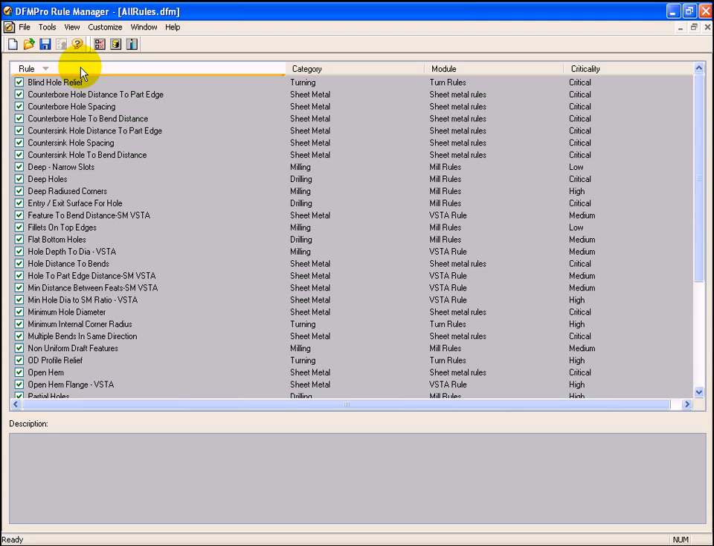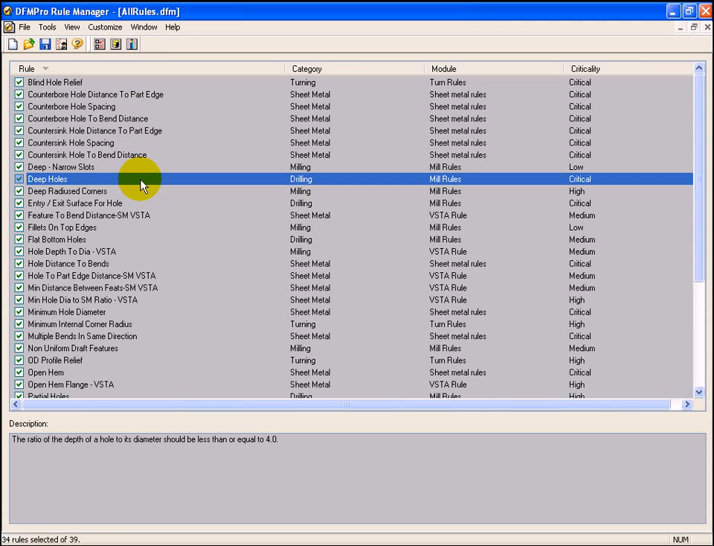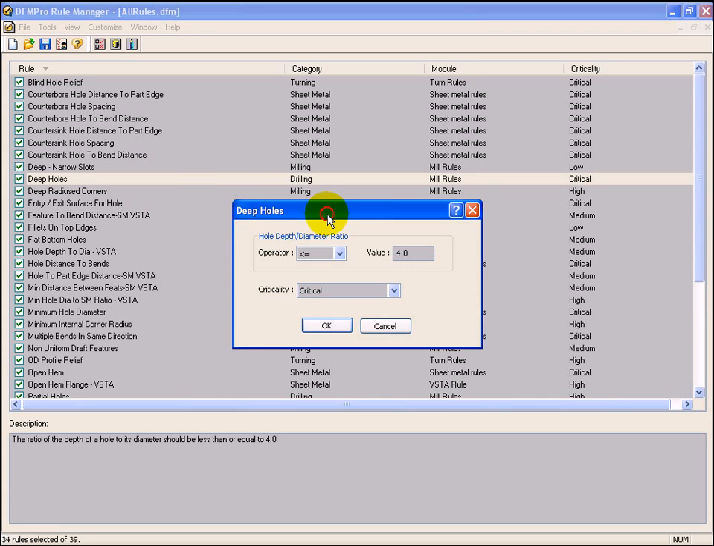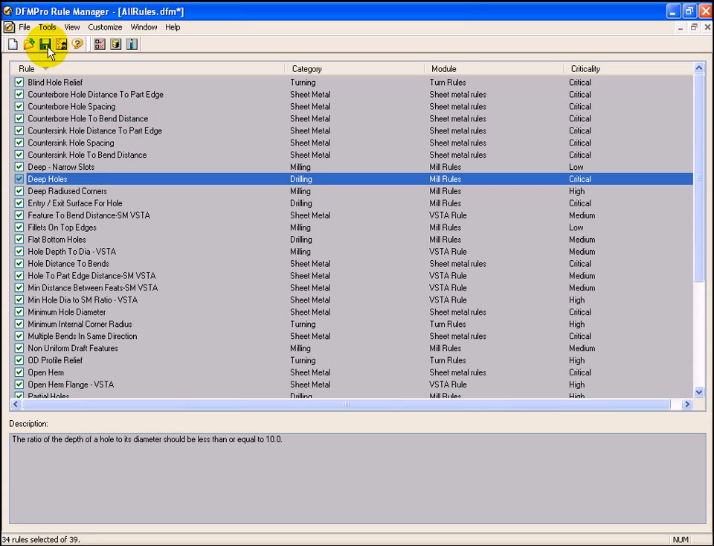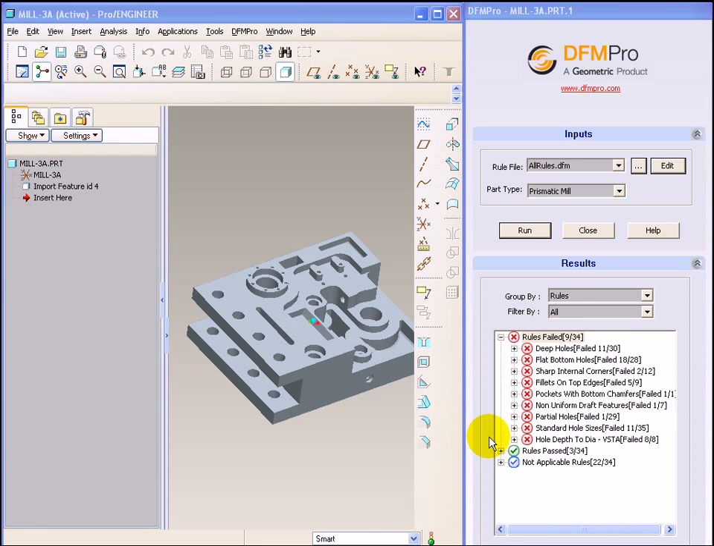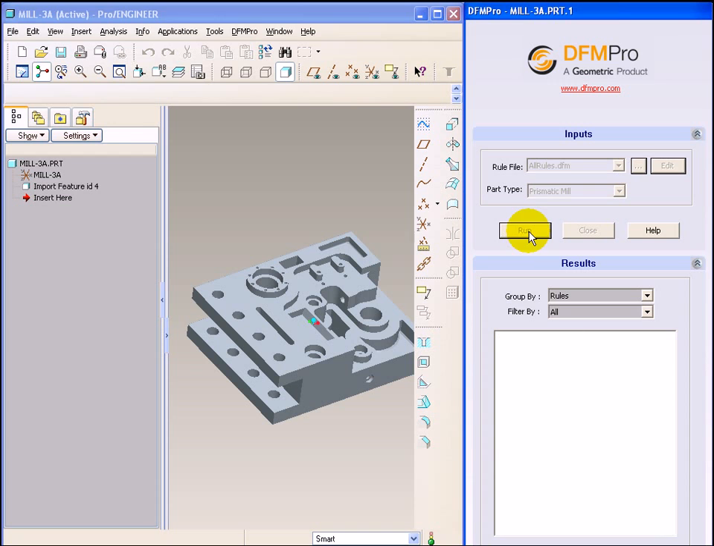Let's try to configure one particular rule and see its effect on DFMPro. Let's select the deep holes rule and configure it. Let's change the hole depth to diameter ratio from 4 to 10. Let's save the rule file and go back to ProEngineer to check the results. Let's rerun DFMPro.